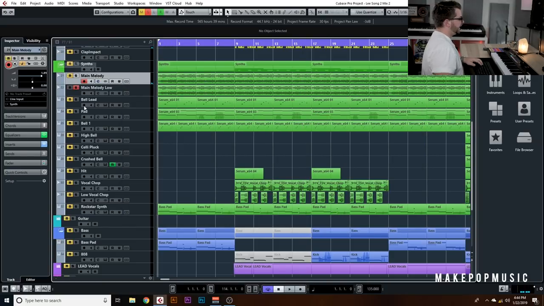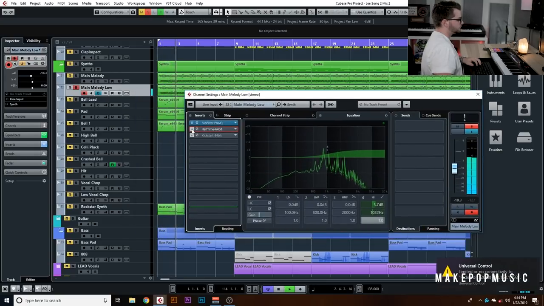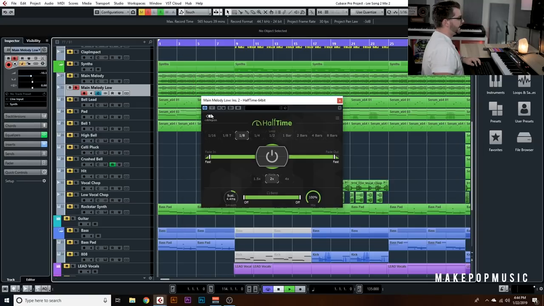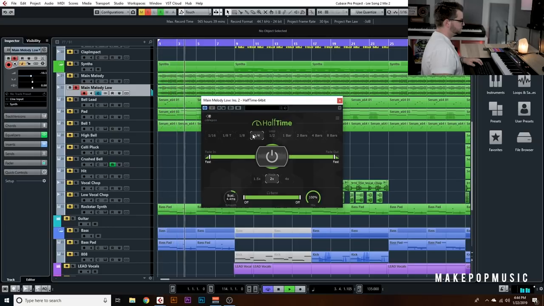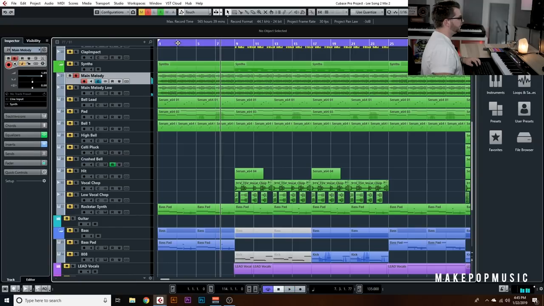And then I duplicated that for the low. And then I added this really, really cool plugin called Halftime. I think it was like $12. It's from the same people that make Kickstart actually, so check it out. It's pretty similar to Gross Beat. And then I just set it to where it would chop this in half. So we took that original synth and then we created this one under it.